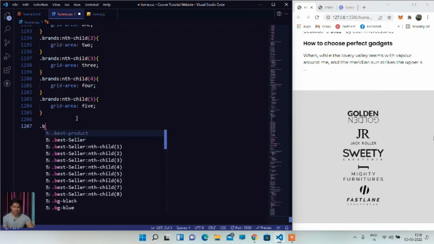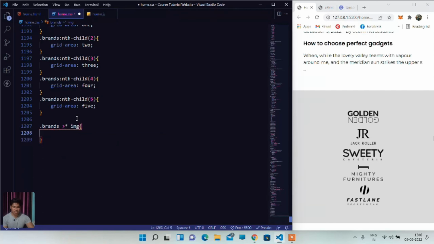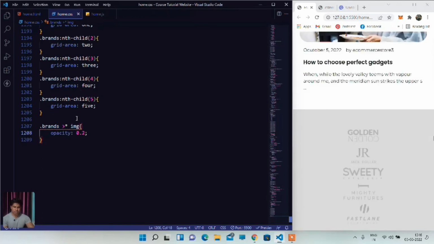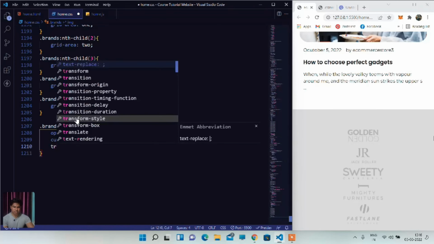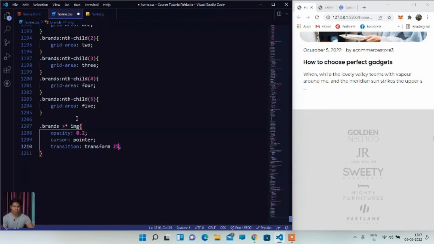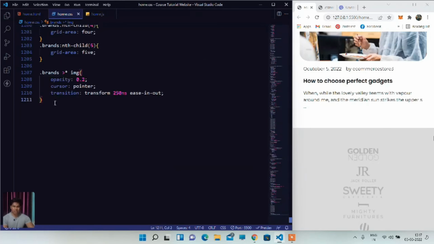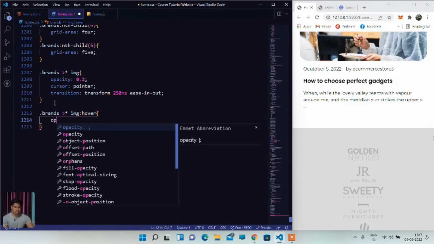I will target the images and opacity is going to be 0.2, cursor pointer and transition transform 250 ms, ease-in-out, and image hover, I make the opacity 1. So this is how it will look. So it's looking great.